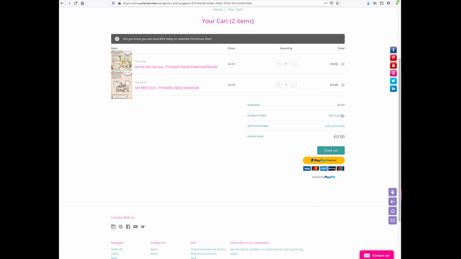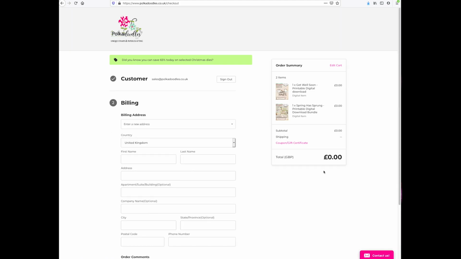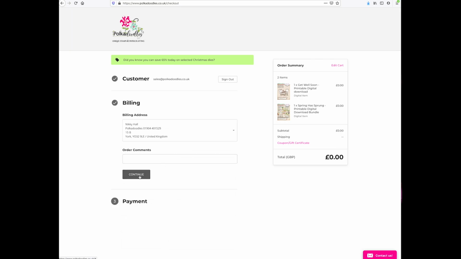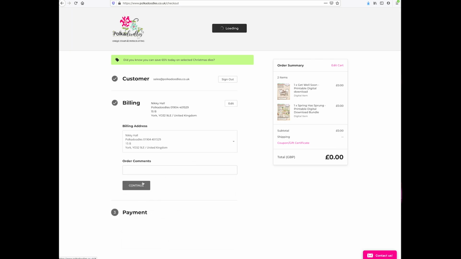Now you're obviously going to check out as normal, so we need to check these out. And this is exactly what you're going to do. You'll need to enter your address in there and then just continue through the checkout.